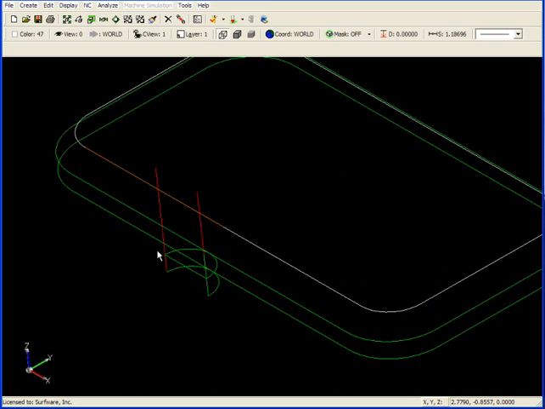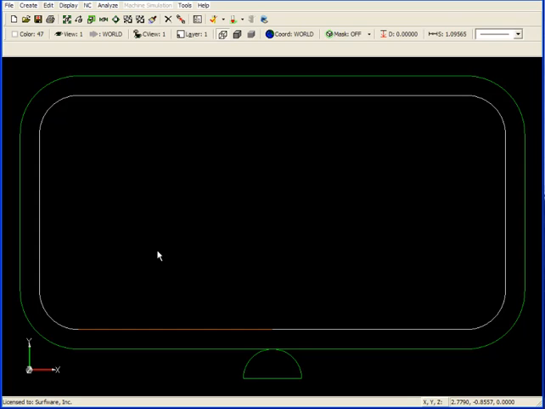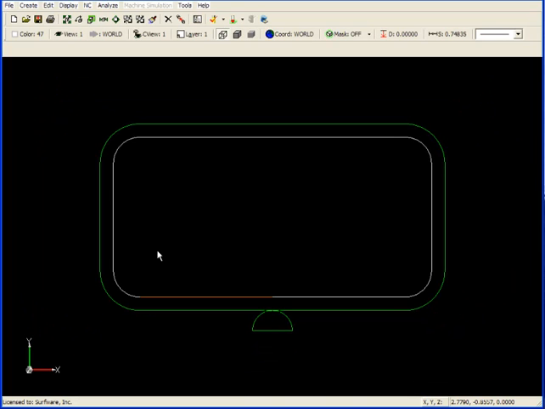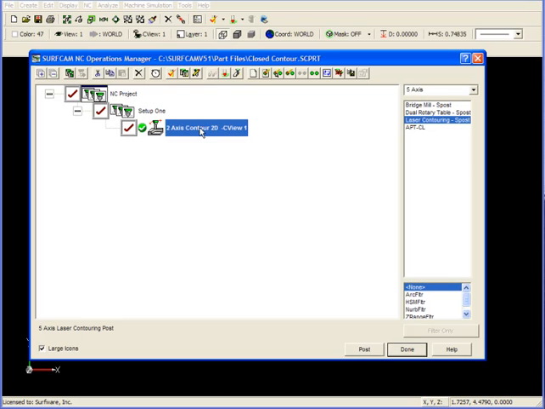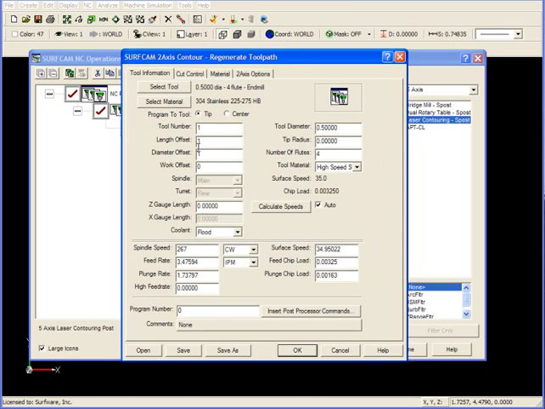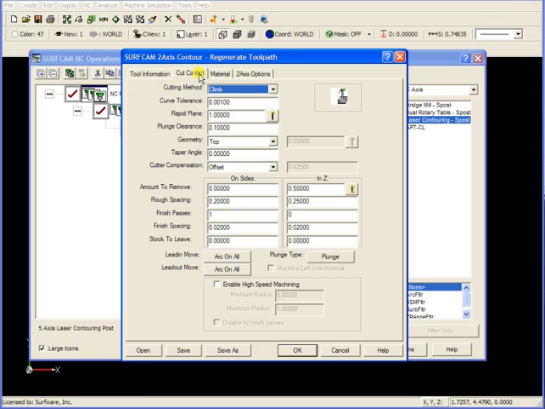You see our rapid moves in red. I'm going to go back to the top view again. I'm going to show you one more thing that you can do with contour. I'm going to go to the Operations Manager this time, regenerate with original geometry, and we're going to look under Cut Control at a variable called Amount to Remove on the sides.